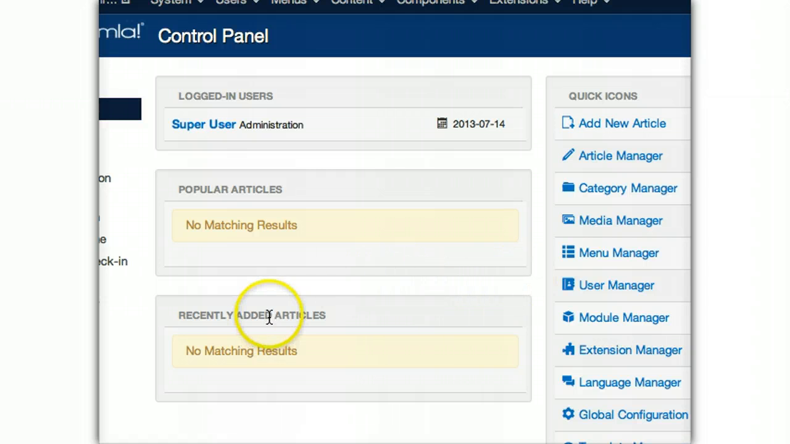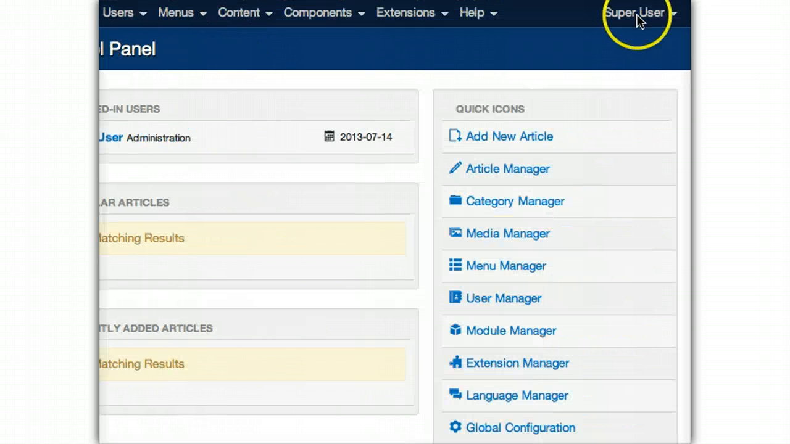And you can see here, this is the main Joomla control panel. And from this point, you can do things like add articles, create menus, add modules. And we're going to go through all of these in future lessons. So let's go ahead and log out at this point, because we have successfully installed Joomla.